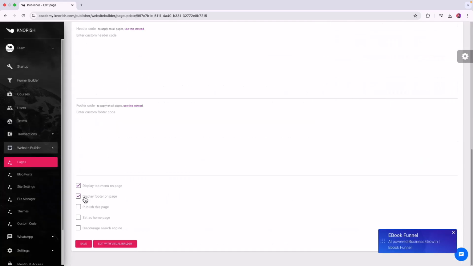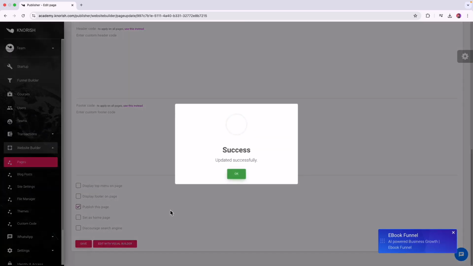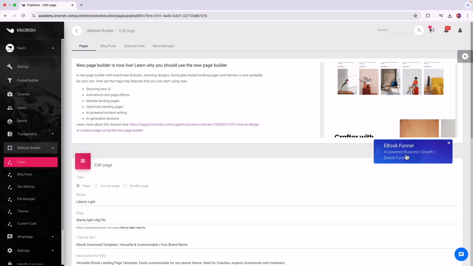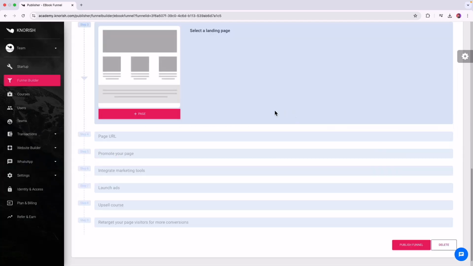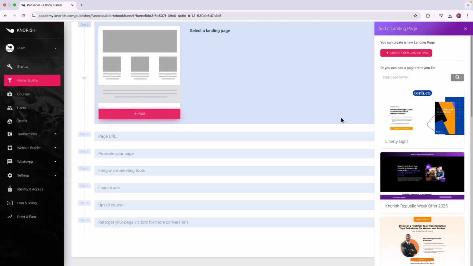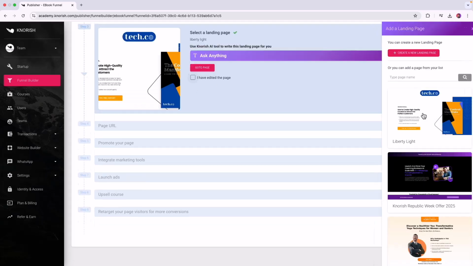Once that is done, I can update the settings as required. Click on Publish this page and click on Save. Now again, click on the ebook funnel. It will bring you back to the segment where you are on the ebook funnel builder. Simply click on Plus Page. Select the page that you have just chosen.